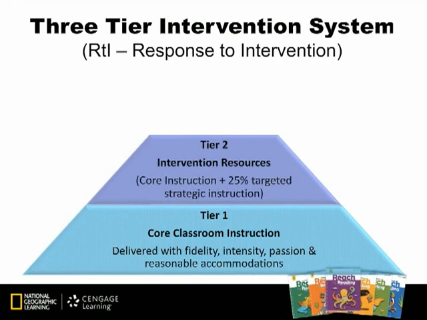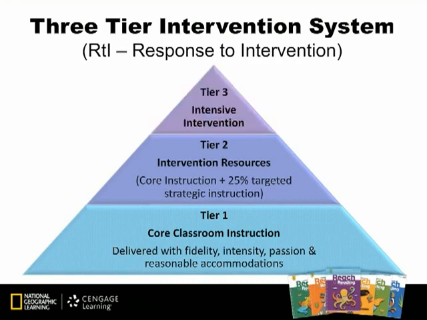Tier 2 is focused and unified instruction of core instruction, plus 25% additional supplemental targeted strategic instruction delivered in small group settings, either by the classroom teacher, resource teacher, or teacher assistant. Tier 3 represents intensive intervention. In some states, it's identified as special education services.